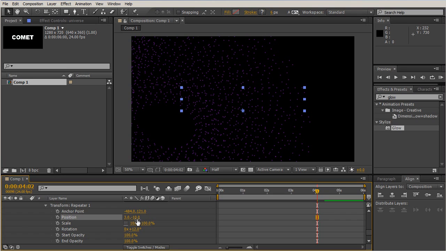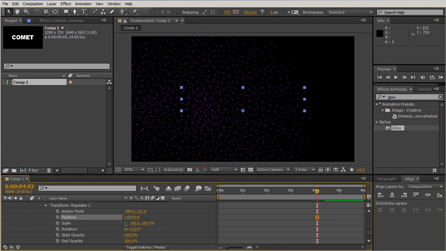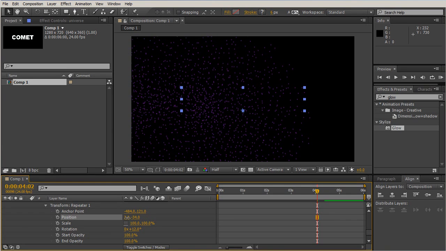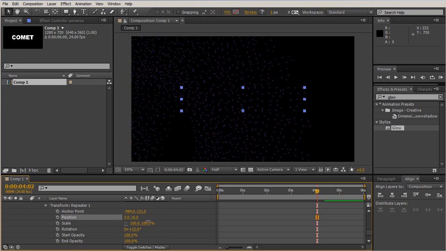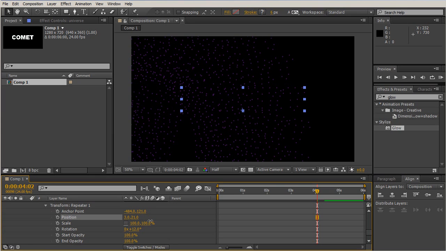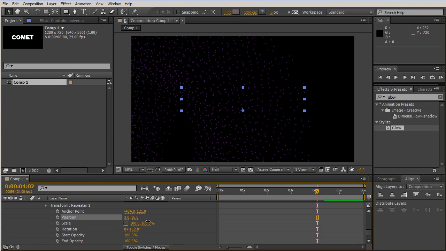And then for the Y position, what we want to do is we want to just kind of close up that hole that we had. Oh, actually we can close it up like that. So just something like that.